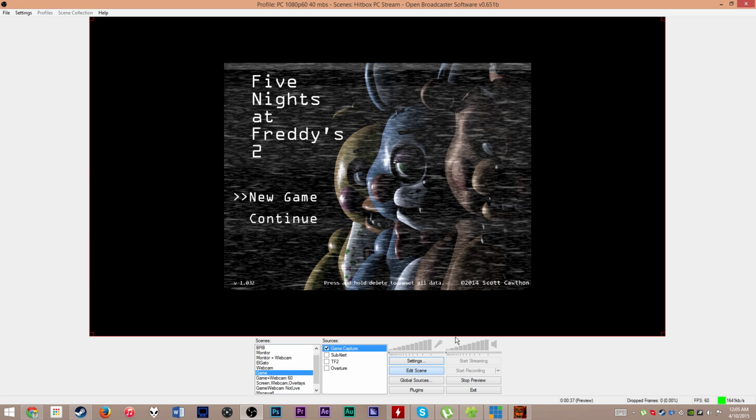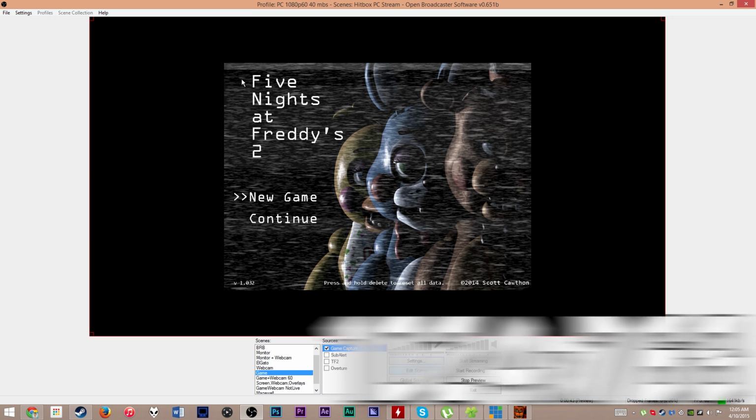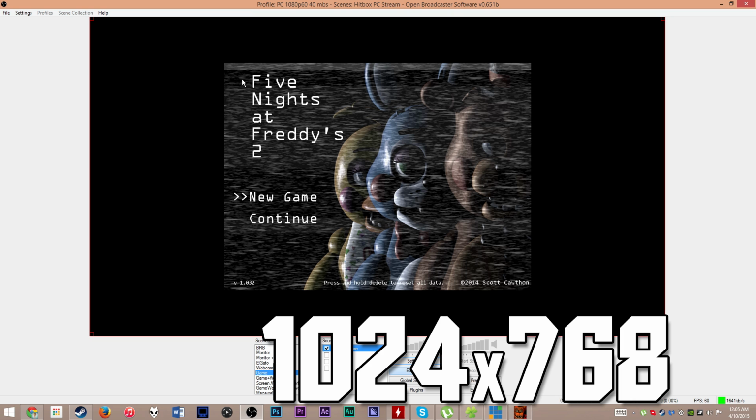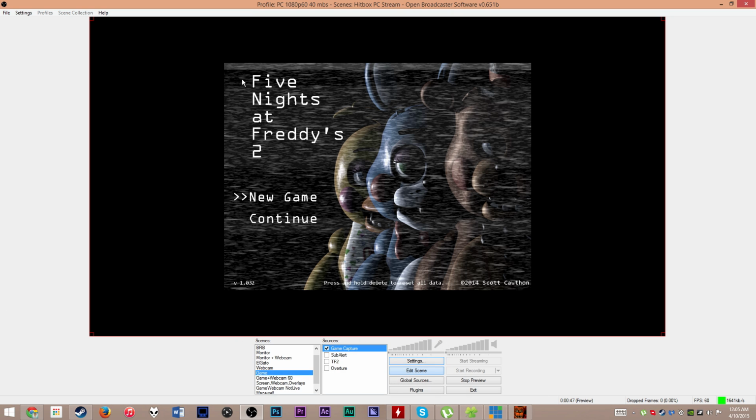Well, the issue is that Five Nights at Freddy's runs at a 4x3 aspect ratio, a resolution of 1024x768. To give you a bit of context, that resolution was popular in like 2001. So that's the only resolution it runs at. Thankfully, when you run it, it runs at full screen for you, it just stretches it out. So how can you fix this for an OBS recording?